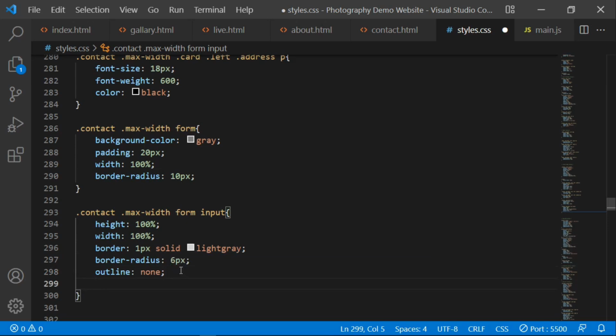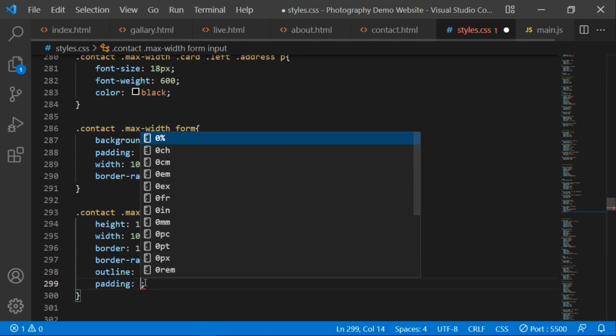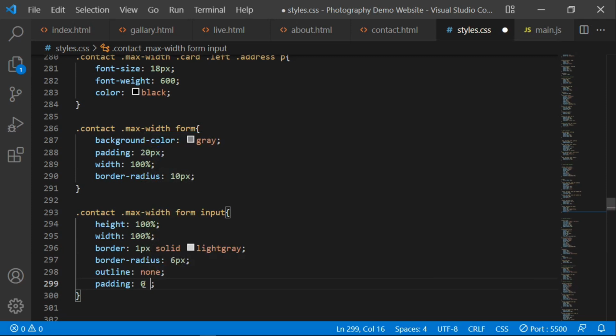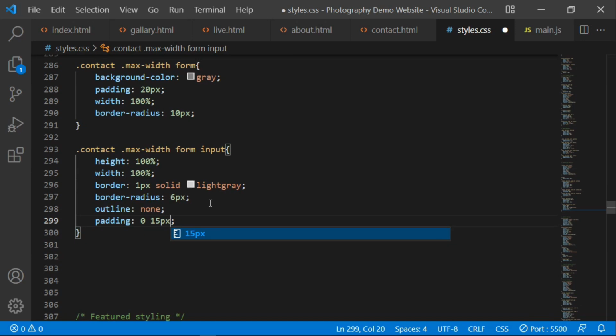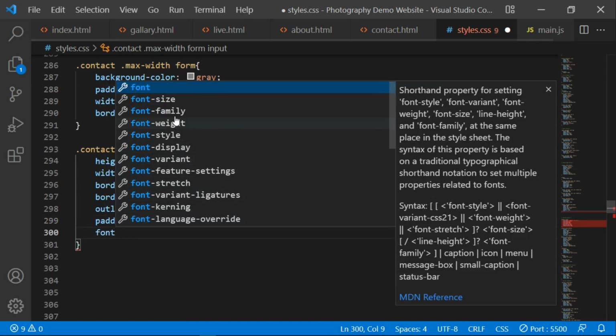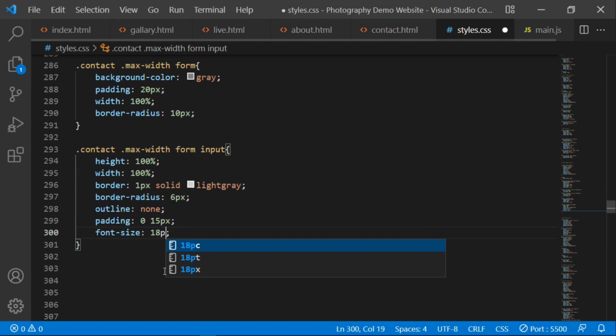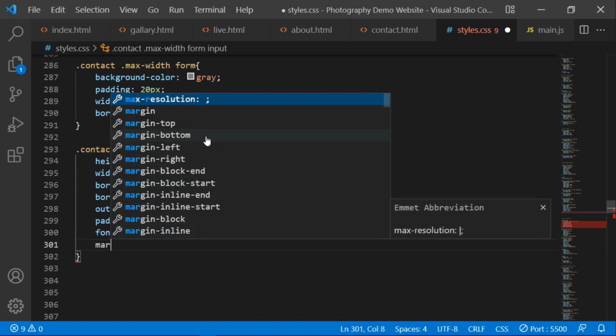And then the other property that I'm going to give it is padding. I want to create a padding inside it. So padding, I'm going to give it a top and bottom of 0, 0. Then left and right, I'm going to give it 15 pixel. And then let me say font size, I'm going to give it 18 pixel. And then margin bottom, let me give it 10 pixel so that we have some space there.